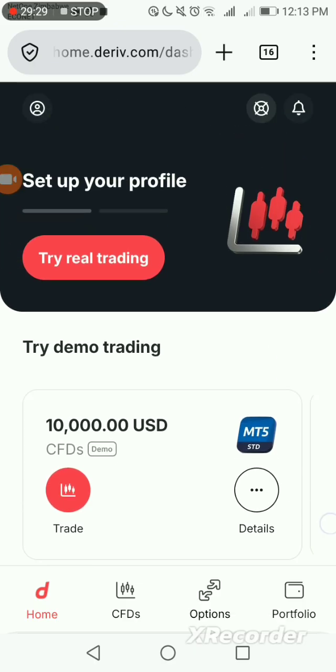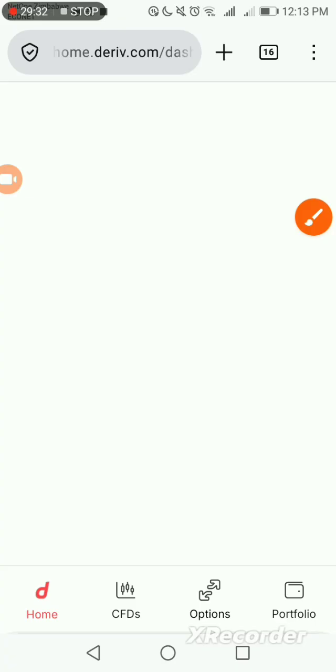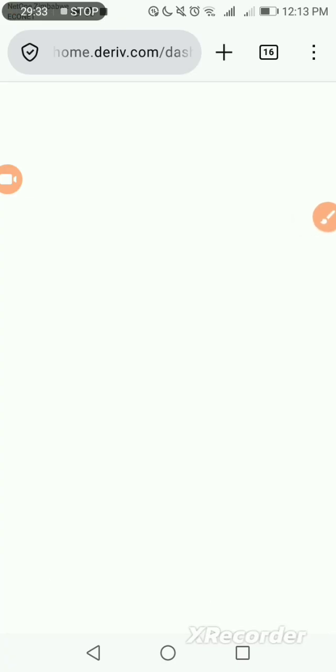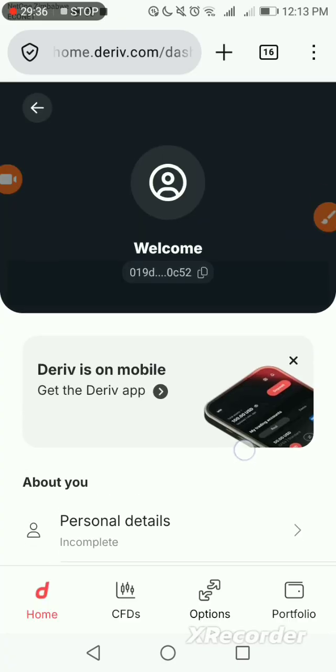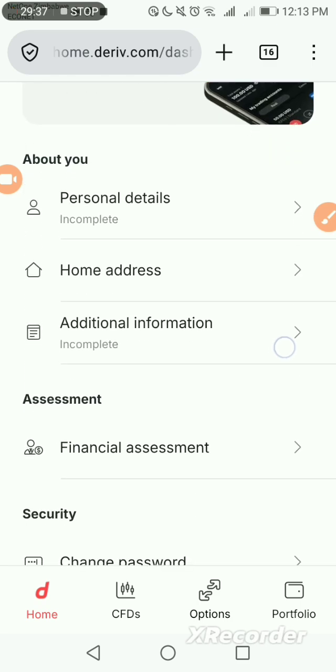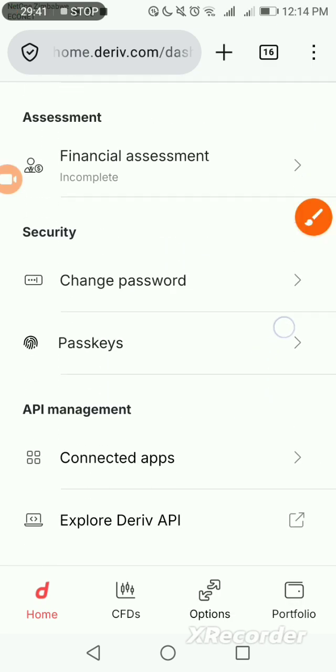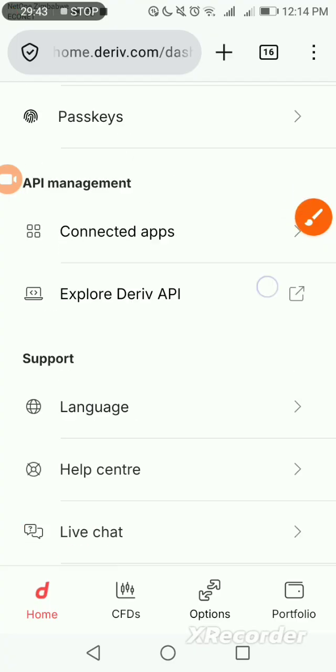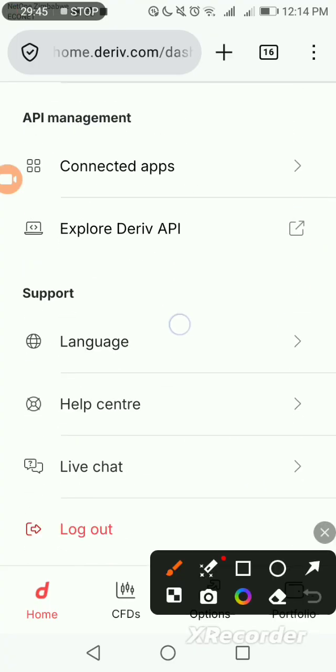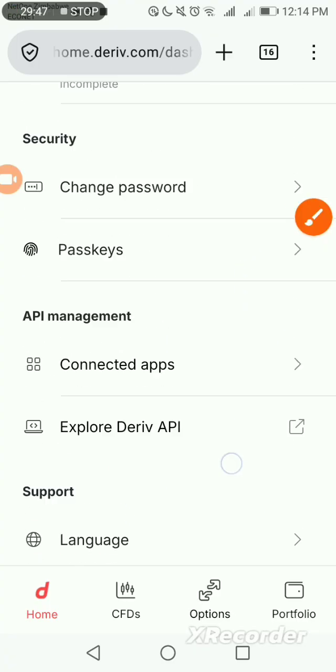So maybe to verify, you would just go to your profile. I think they might even make you fill in a small survey on the financial assessment. Okay, and then if you want support, of course, you can contact the live chat.